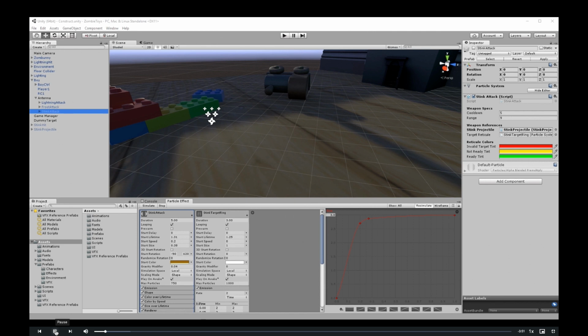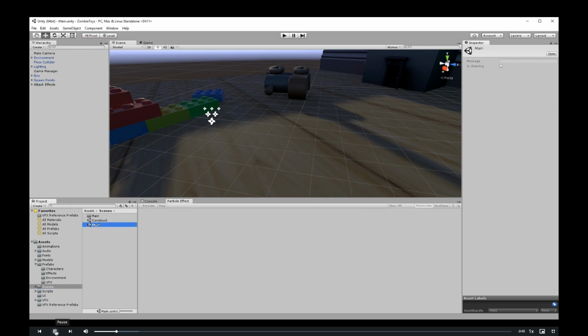It's time to integrate our stink attack into our main game scene. So I'm going to go down to the scenes folder and I'm going to double click on main. Here in main, I'm going to double click on the boy game object to center it on the screen.